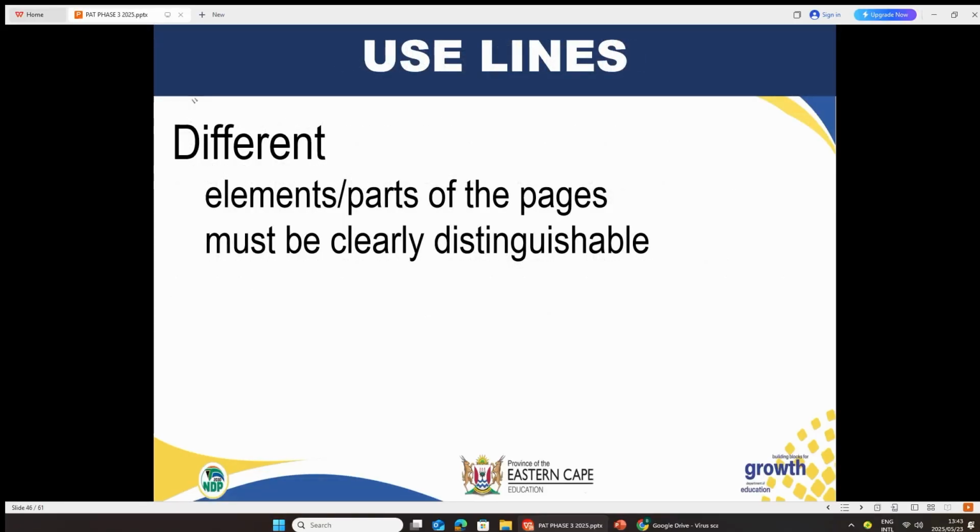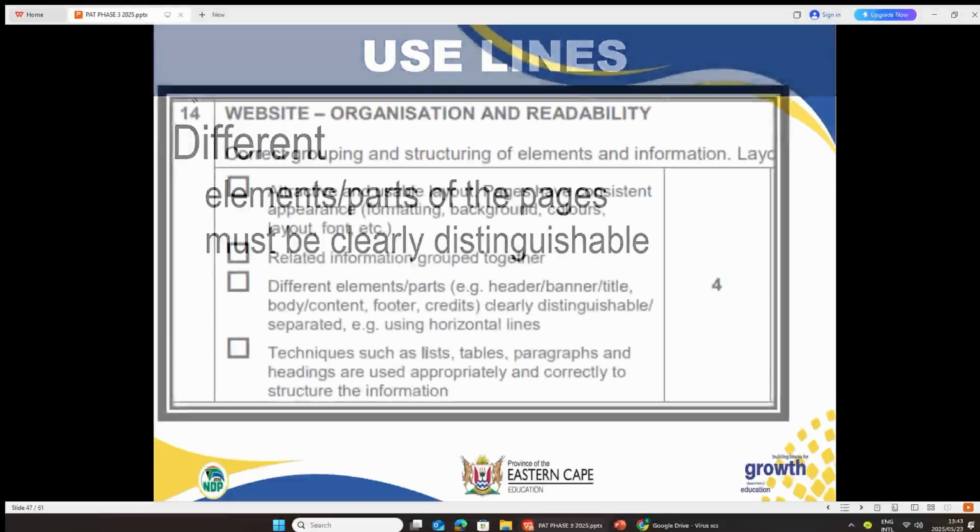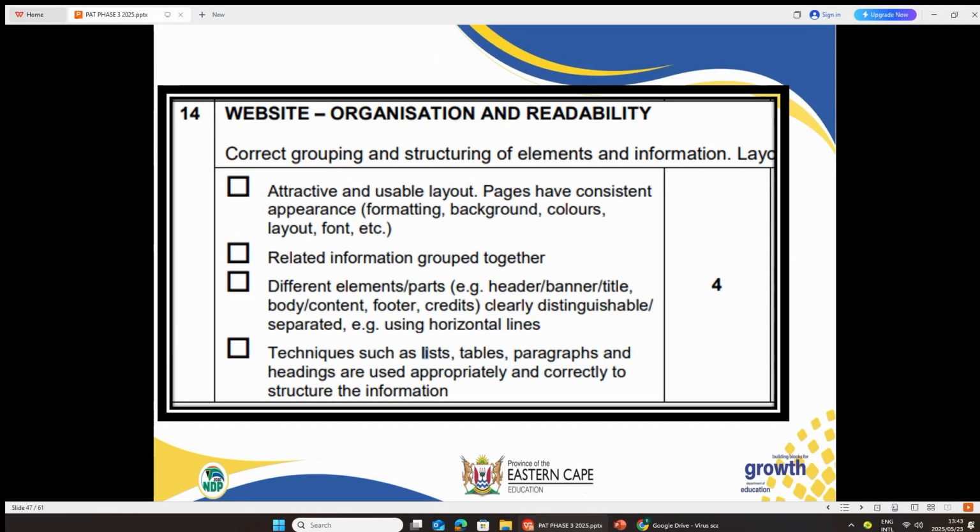Use lines, your horizontal lines that cross the page. It helps to break the pages up into sections, and also it must be clearly distinguishable, different elements, different sections on the web page. So this is the next set of marks here for the website.